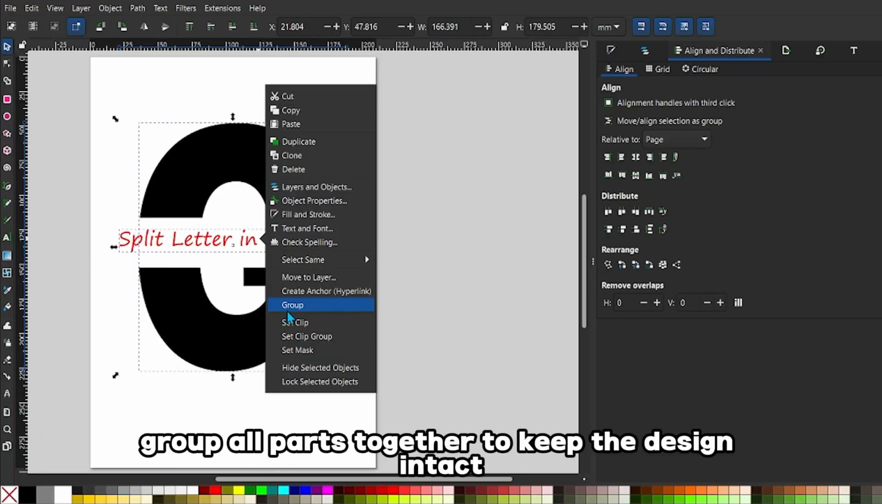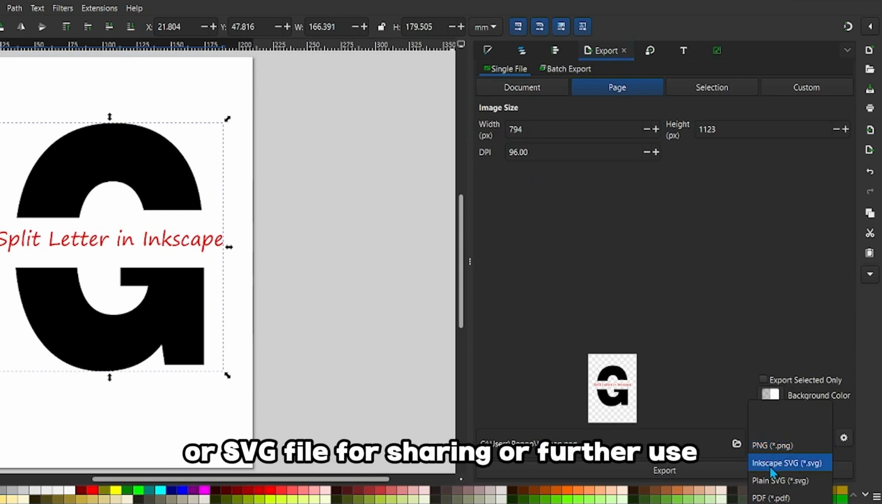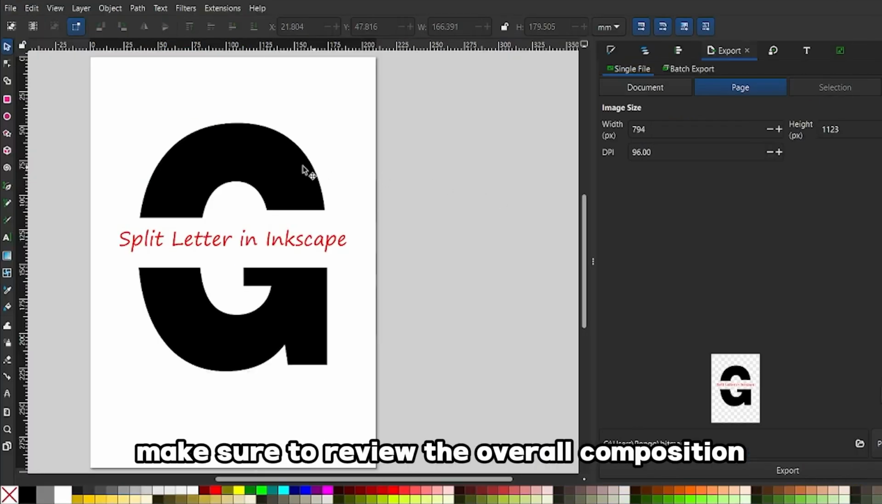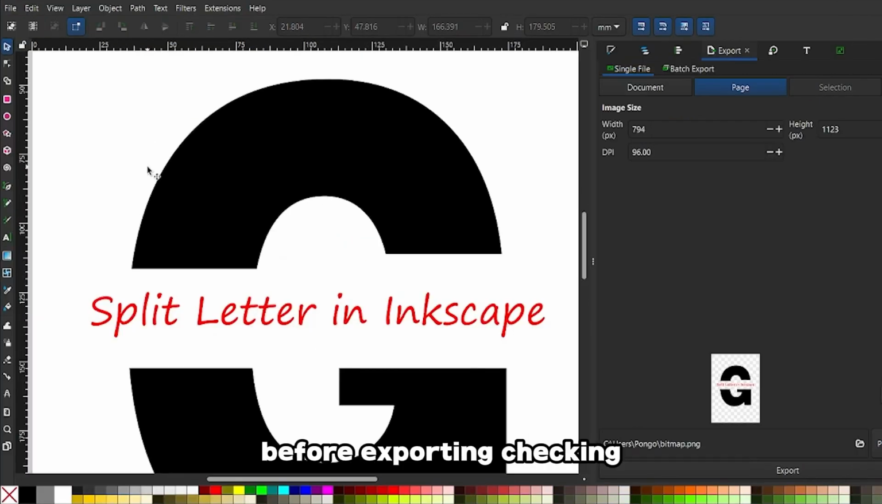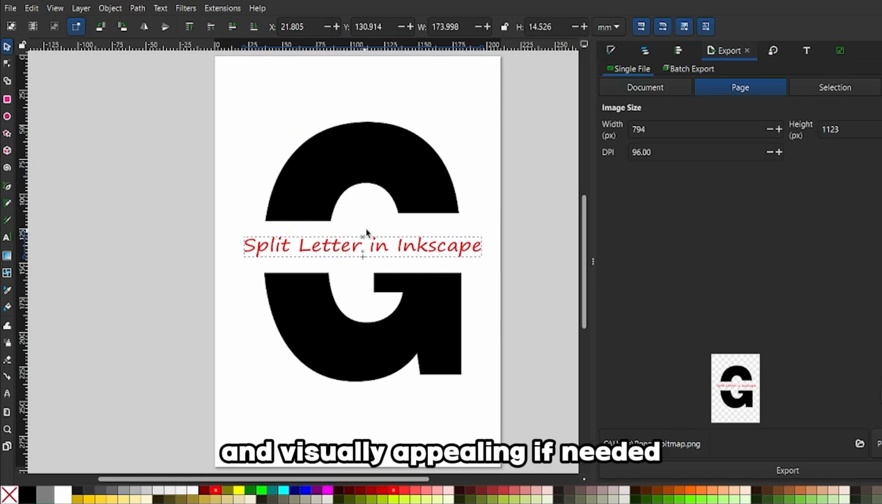Finally, group all parts together to keep the design intact, and export the finished result as a PNG or SVG file for sharing or further use. Make sure to review the overall composition before exporting, checking that spacing between elements remains consistent and visually appealing.